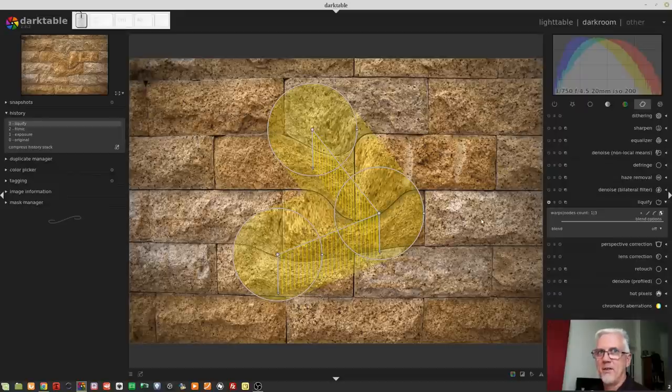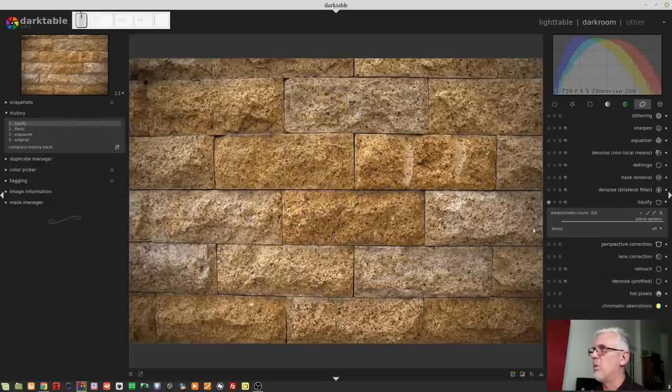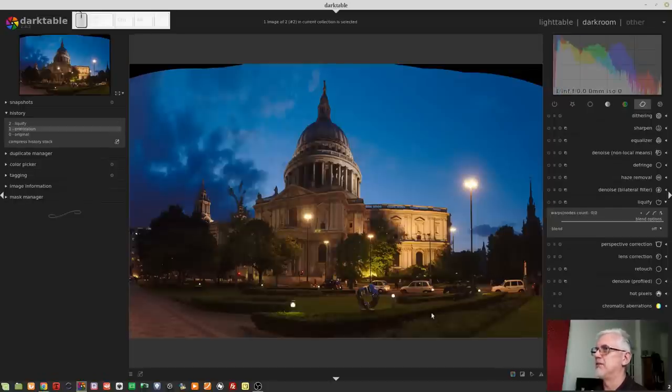Okay, I think we made it through. I think. Like I said, I'm not a massive user of this tool, and I will show you the one time that I have used it. I will just jump to my next image.